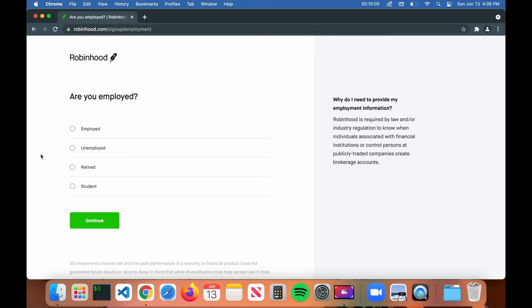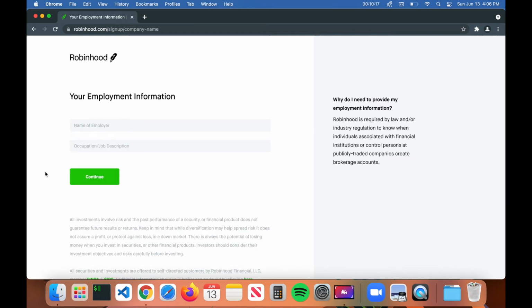Then Robinhood will ask you about your employment status, as this is required by law. Just state whether you're employed, unemployed, retired, or a student, and then click on continue. Now, if you did select that you are employed, it will ask about your employer information. So go ahead and enter that information and then click on continue.